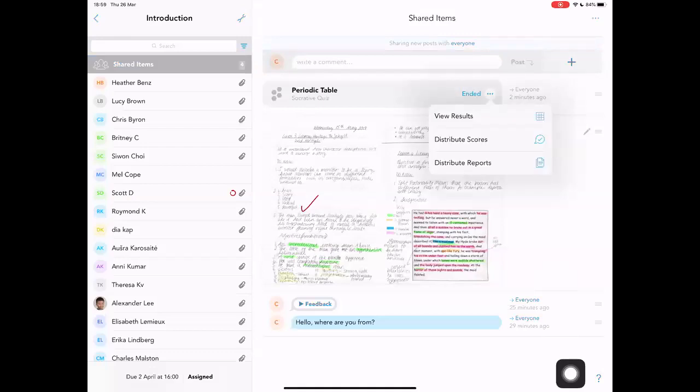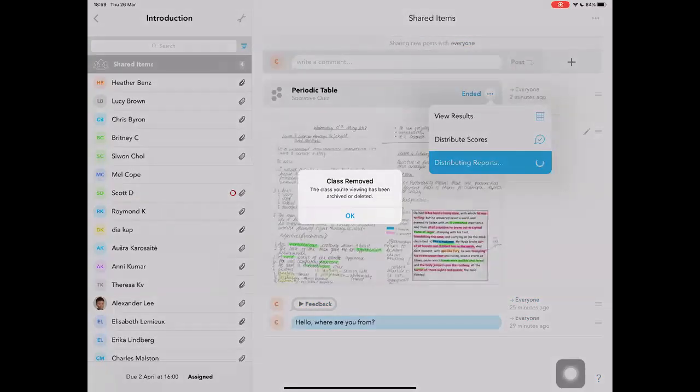If I press the 3 dots, I've now got a bunch of options. And one thing that I really like about this is I can distribute the reports. So I'm going to hit the distribute report. And what it's going to do is send each of you a personalized report on which questions you got right, which ones you got wrong, and so on.